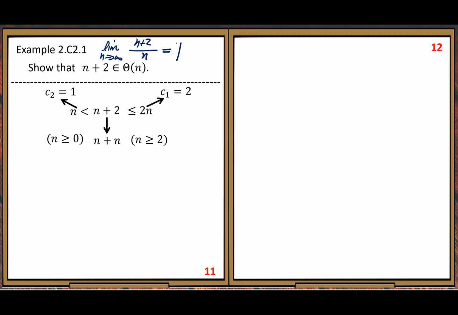And n0: for C2, the lower bound side, we only need n greater or equal to 0. For the upper bound, C1, we need n greater or equal to 2. But we need both, right? We need both, so we select this one. n should be greater or equal to 2. Then both conditions are true. All right. So at the end, we set our n0 equal to 2.